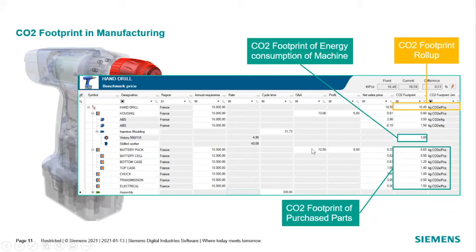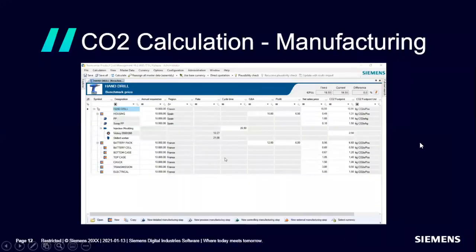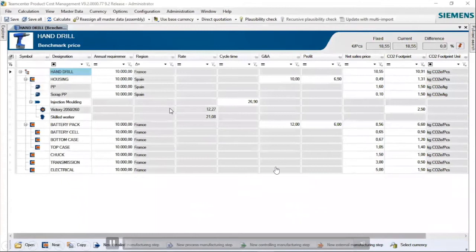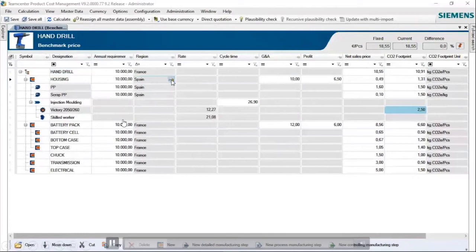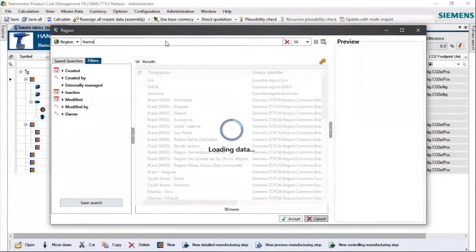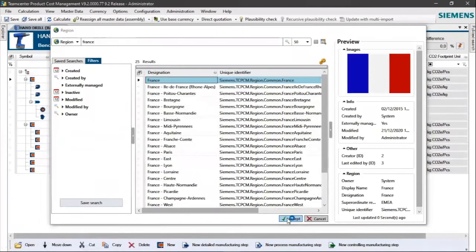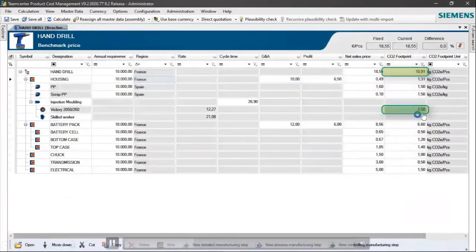You can put any columns you want. I just simplified the view here for this demonstration, where I put here the manufacturing step and the machine, skilled worker, some cycle time. So what I will show here is in this video. We have here this Victory 2050 machine with this carbon footprint. And now I will change back to France, the region. And what I expect is that France has a different energy CO2 factor, updating the carbon footprint.